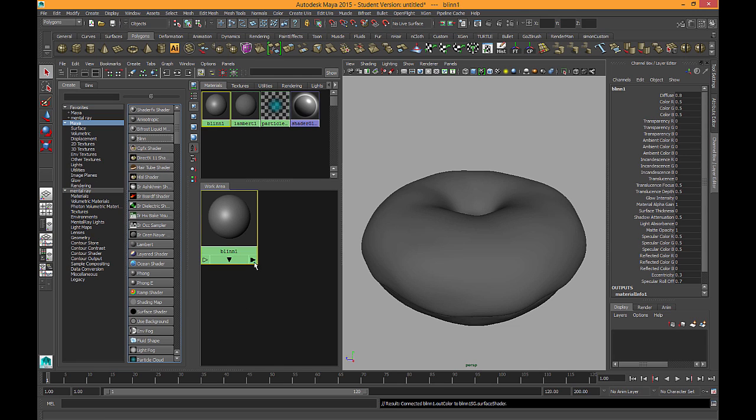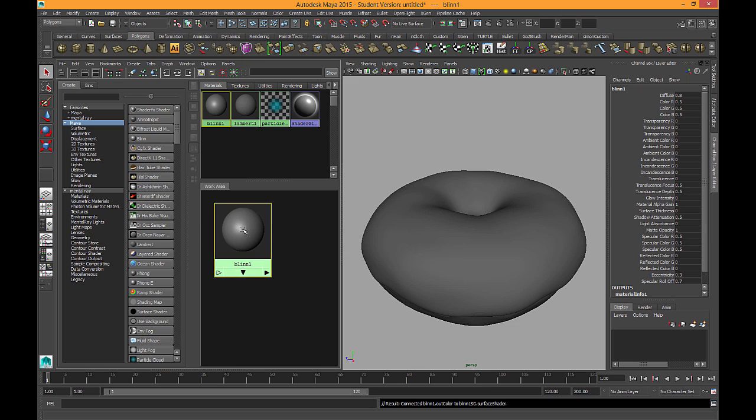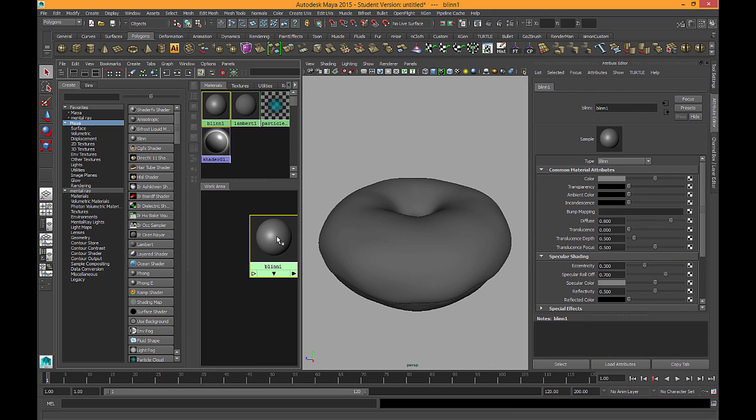So I just click on blinn, and you'll notice it loads the blinn into our material tab here in the upper section, and it also adds it to the work area so that we can start to adjust things. So what we want to do is double click this, and that'll open up the attributes for it. The first thing I'm going to do is rename this blinn, and I'm going to call this icing shader. Just hit enter to make sure that locks in.